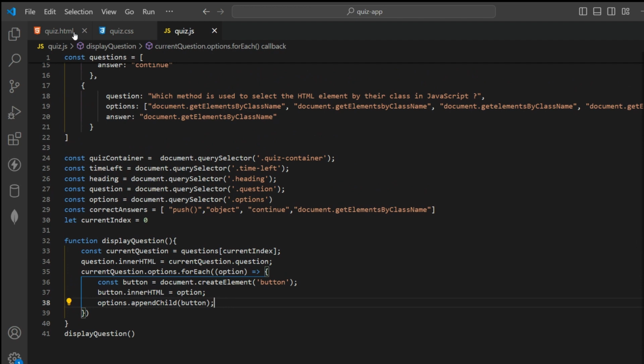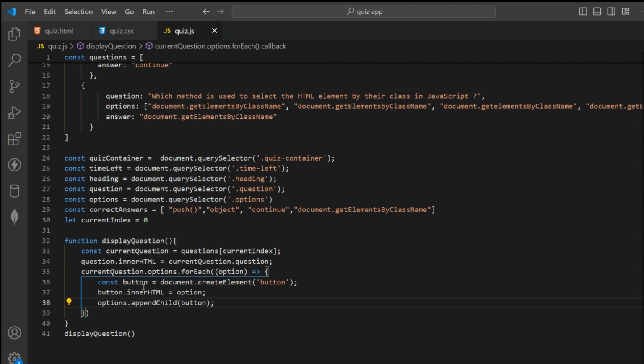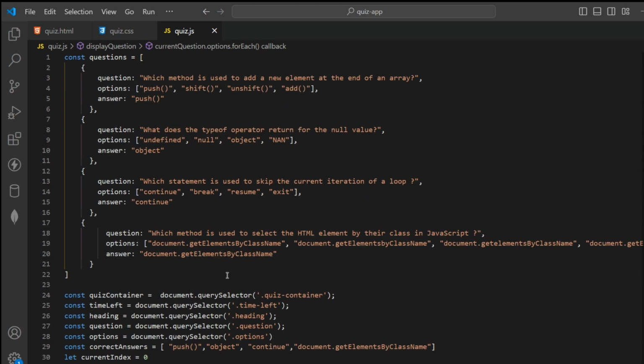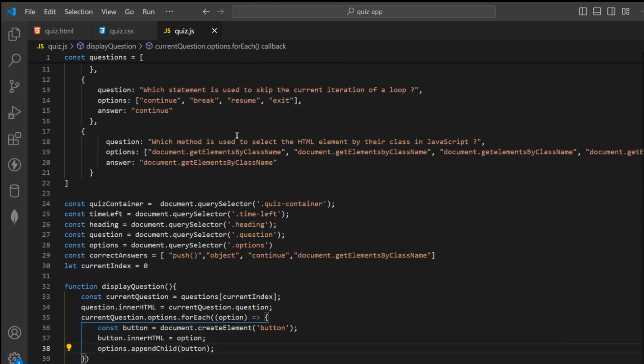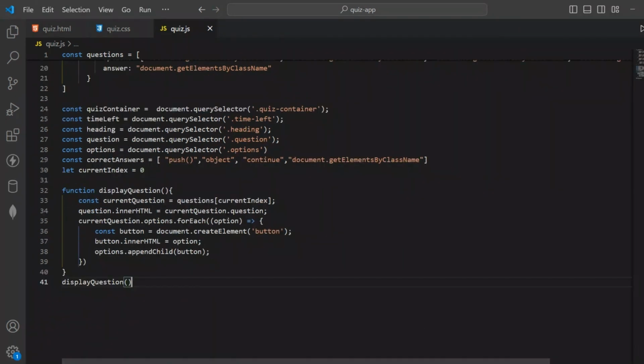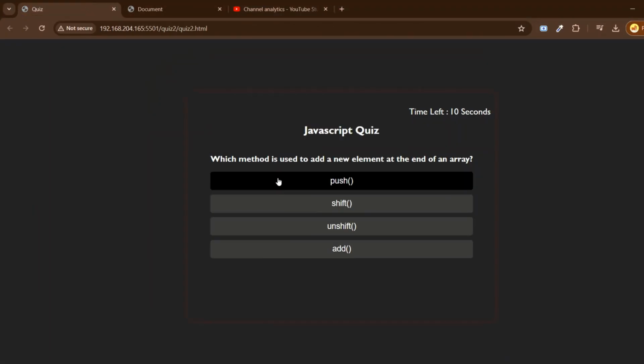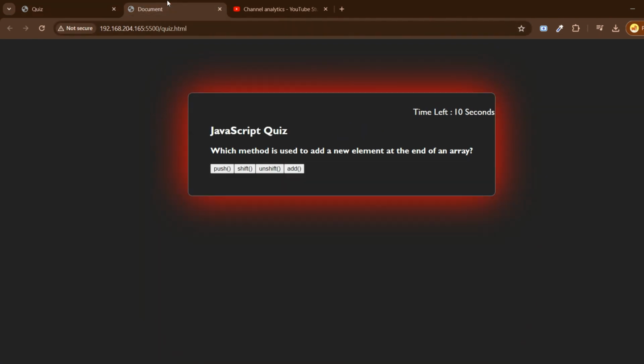After that, since you can see below the question, we have created a div tag with class name options, and inside these options we are going to store all the buttons with content of option, which will be this array. That's why we have added options and then appendChild with this button. So now, as you can see here, we are having the options in the same column, but in here we are having the options in the same row. Let's change this to this.